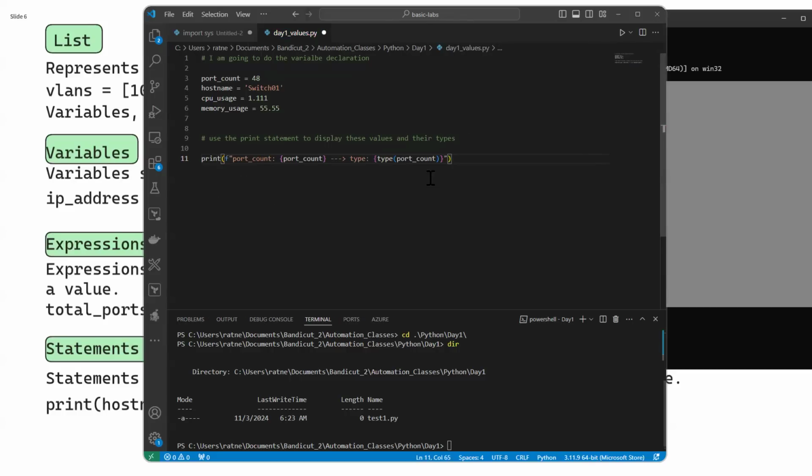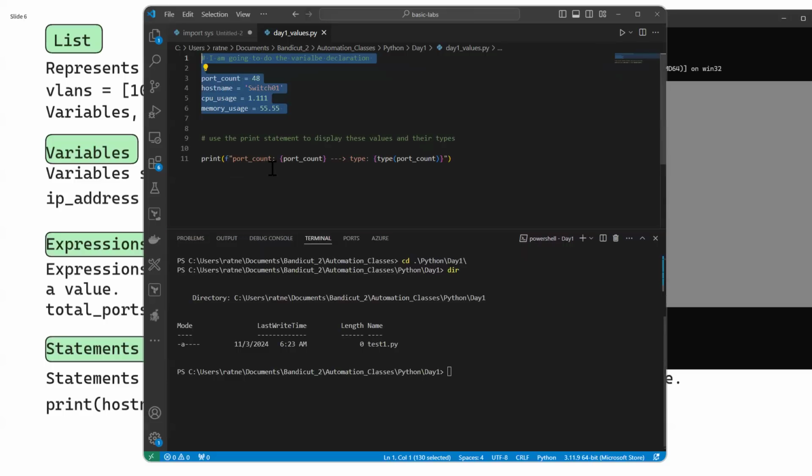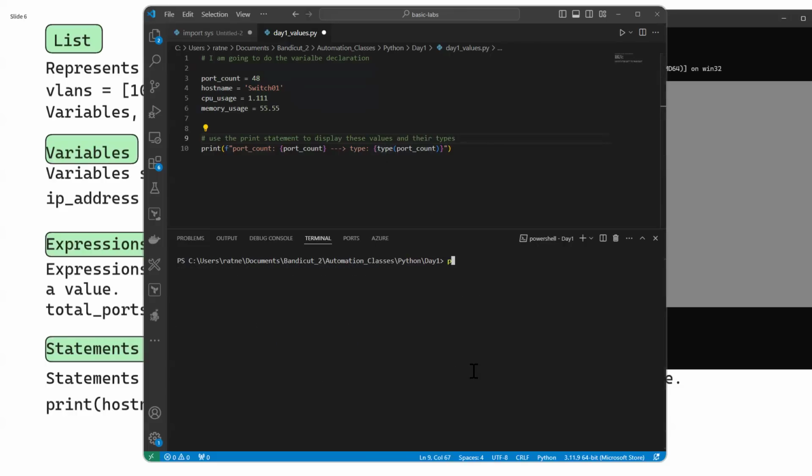Now you can say error gone. So from this output, you will see here, and let me save this program, that a variable declaration we have done on top. And then I want to use a print statement to print the port count with their value. So if I go and run this program, python.exe, day one, you'll see this output.